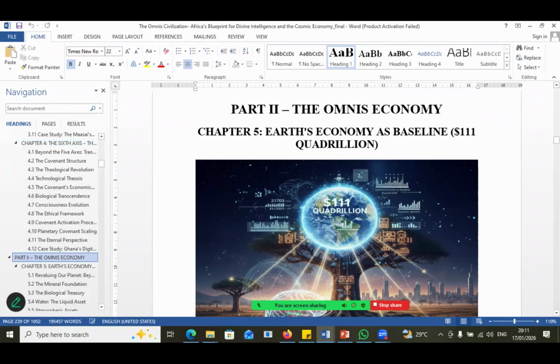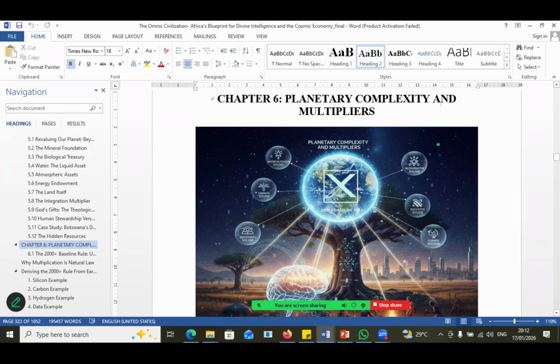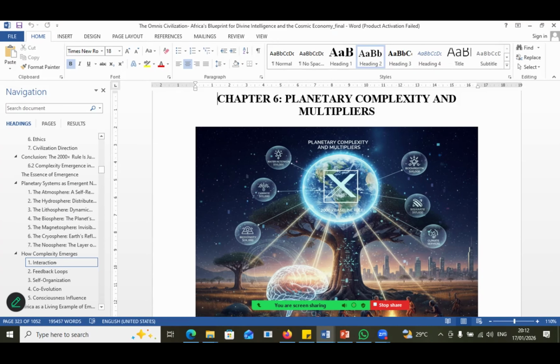We've always talked about what? The 5 axes. So this is it. Chapter 5, Earth economy as the baseline. The Earth economy is being looked at with a predictive model, and we say it's about 111 quadrillion. Quadrillion. It's not trillion, quadrillion, right? And then we have the planetary complexity and what? Multiplies.